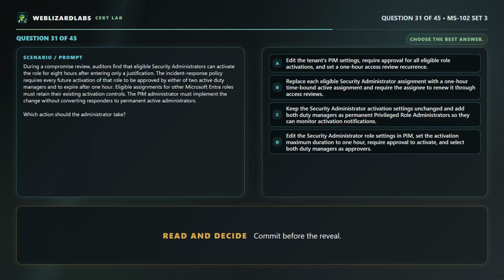Option A. Edit the tenant's PIM settings, require approval for all eligible role activations, and set a 1-hour access review recurrence. Option B. Replace each eligible security administrator assignment with a 1-hour time-bound active assignment and require the assignee to renew it through access reviews.